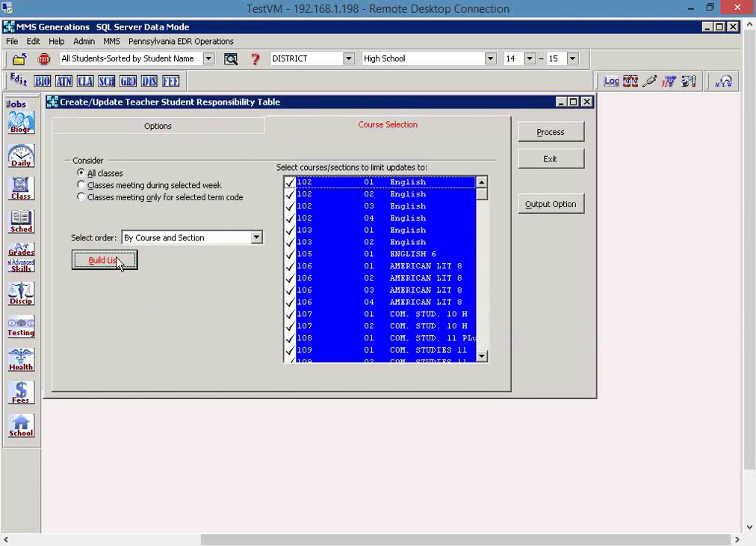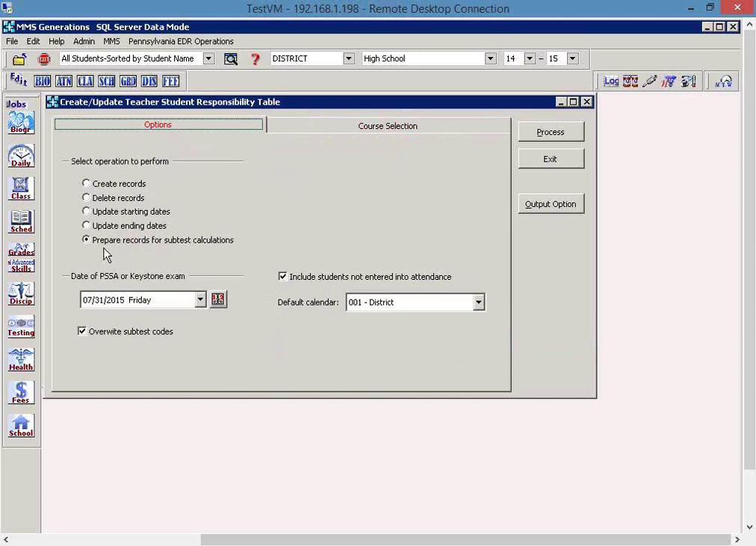And so if you had created the teacher-student responsibility table for all of your subtest teachers, courses, etc., then you would run that prepare records for subtest calculations for the courses that you had previously created in PIMS 9.4 with the teacher-student responsibility table.